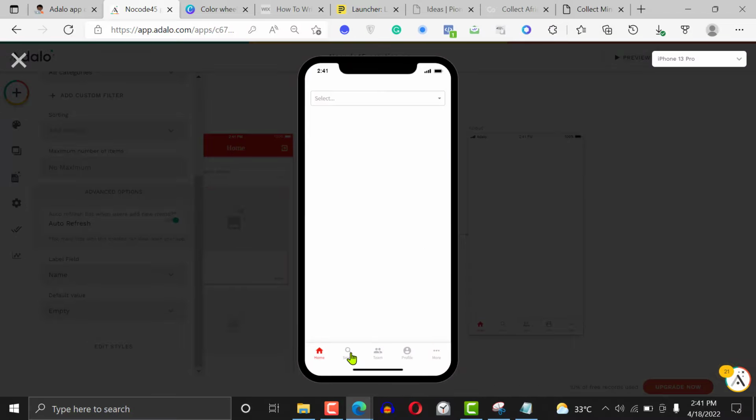Say search, and we can see we have the drop down menu, right? We have the menu, we have the drop down. That's what basically happens. So you can use this drop down to sort for stuff. That's what you can use it to do.